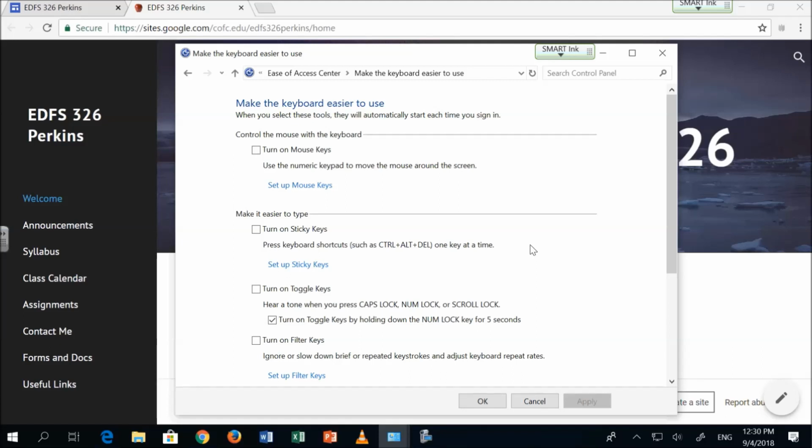Toggle keys lets you know if you've accidentally hit the numlock key or the caps lock key, something that I tend to do a lot of times. And literally you'll hear a sound to let you know that you've hit that key.